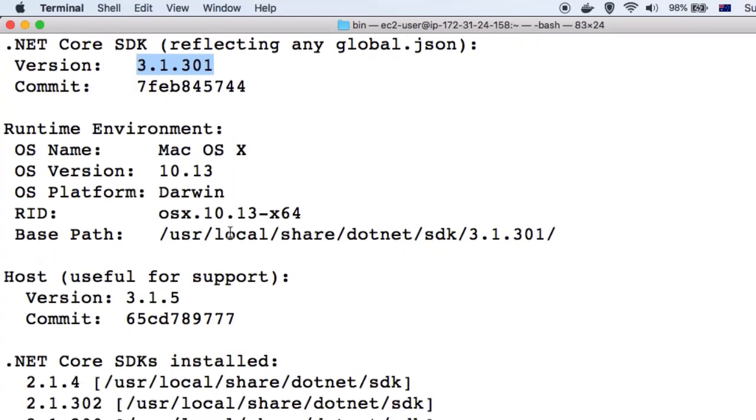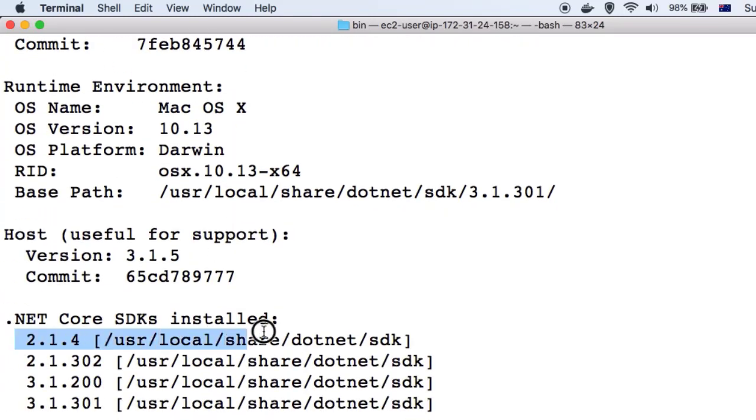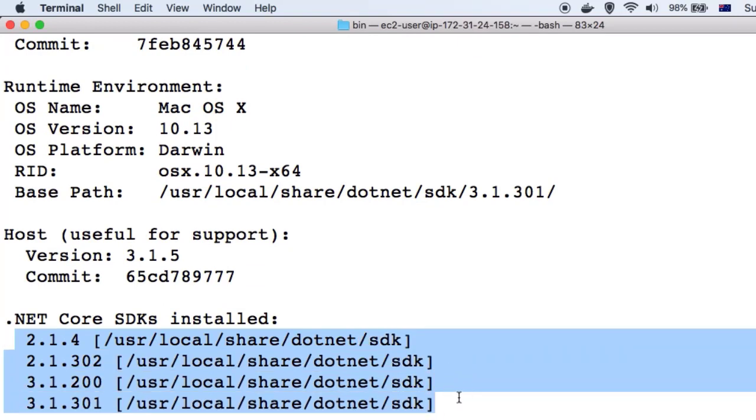But if you look down here, it will show you the list of all the SDKs that you have installed. So you can install multiple SDKs and also use one of them. By default, it will use the latest SDK. But if you want to use different SDK, that is also possible from within project. But I will recommend that you use the latest SDK only.